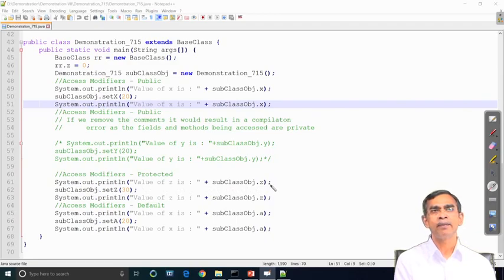As it is a derived class, because you see Demonstration_7.15 extends the base class, this means that all the protected members and protected methods are accessible. So, they will all be accessible here. Now, as far as the default access specification is concerned, in this class, default means the same file. So, it will not be an error.